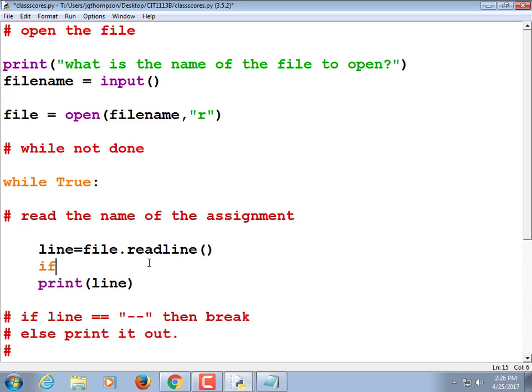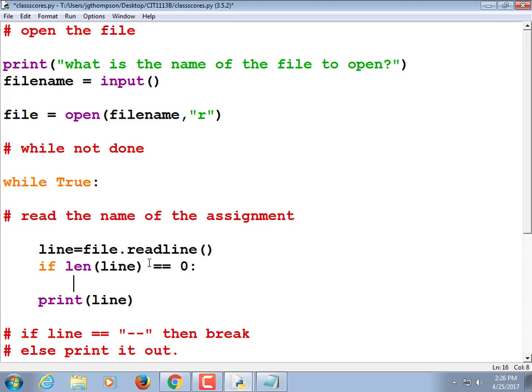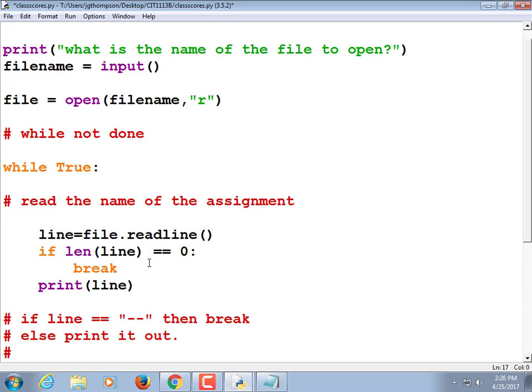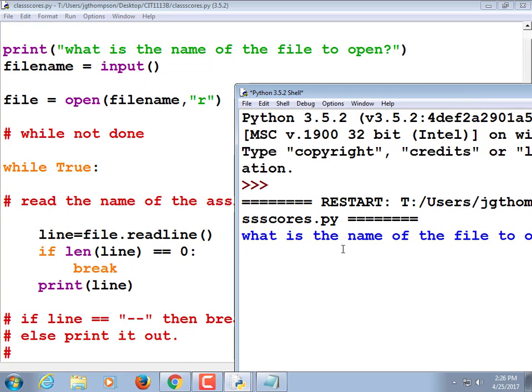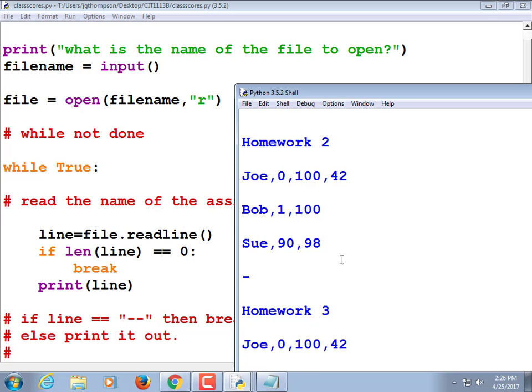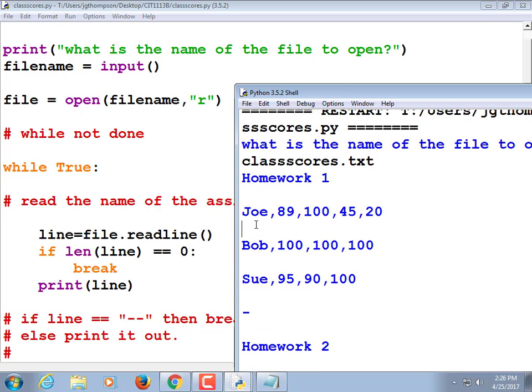But so let's do this. If the length of the line is equal to 0, then break. That'll break out of our outer loop. Else print the line. Okay, there's still a problem with the data. What is the name of the file to open? Class scores. I'm going to regret making it a whole word like that rather than just t.txt or something. Okay, it's printing it out, but it's putting spaces in it.